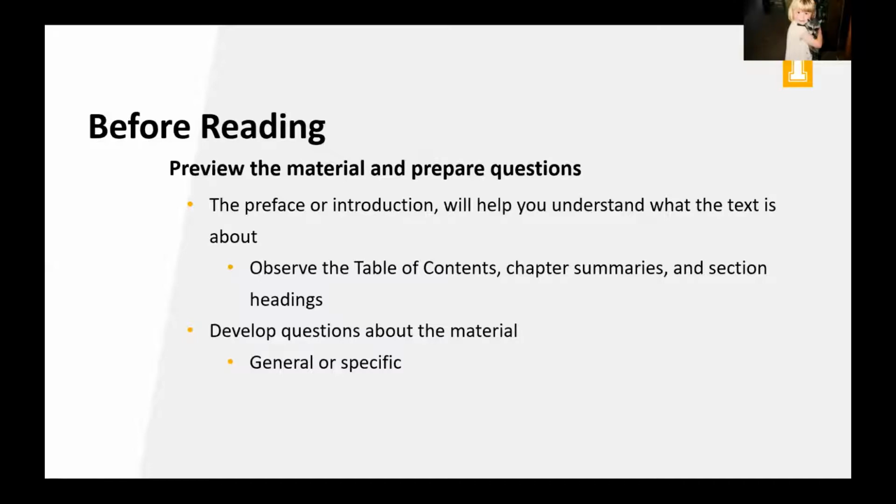So check out that preface or the introduction. It'll help you understand what the text is about. Look at the table of contents, the chapter summaries, and the section headings to give you a better idea. And try to develop some questions about the material, either general or specific.